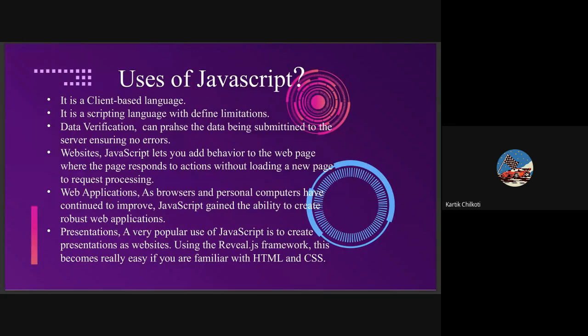Basically, what's the use of JavaScript? Can anyone tell what's the basic use? I have told the basic uses, many things have been told. If anyone knows, there could be more things too.